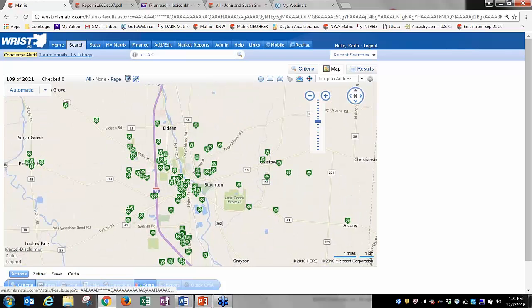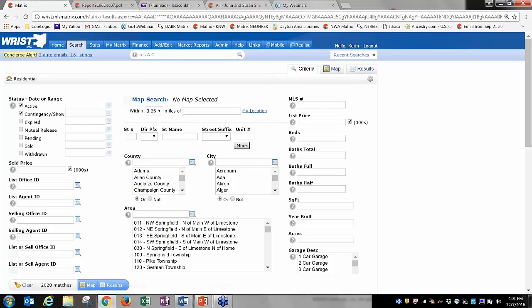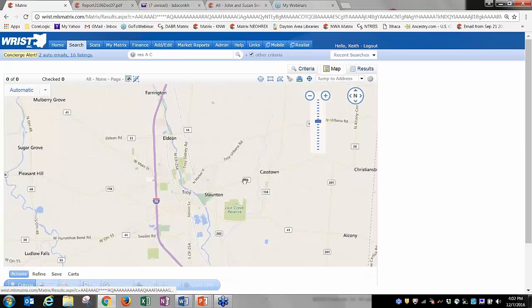pins in my way. Well, if I go back to criteria, what I could do is do an MLS number 0. How many listings with MLS number 0 will I find? None. I won't find any listings. So what that does is hide all those little pins. Now I could come in here and draw my own shape around the part of town.